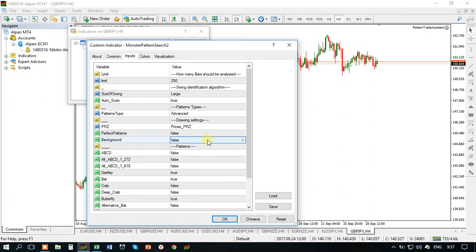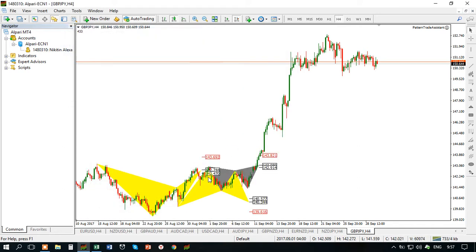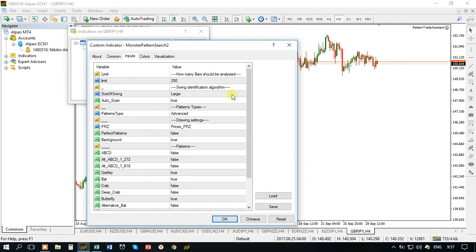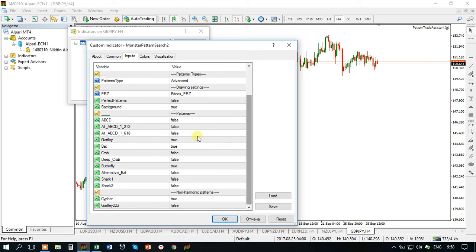Background. You can enable this or disable. What is this background? It fills the pattern with color, like this. You see? It looks handy. It looks nice. Well, if you wish, you can enable this. As I told you previously, you can enable whatever combination of patterns you wish. You wish only godlies, you are welcome. You wish godlies and bats, you are welcome. You wish only bats and ciphers, welcome. Whatever combination, based on your backtesting.